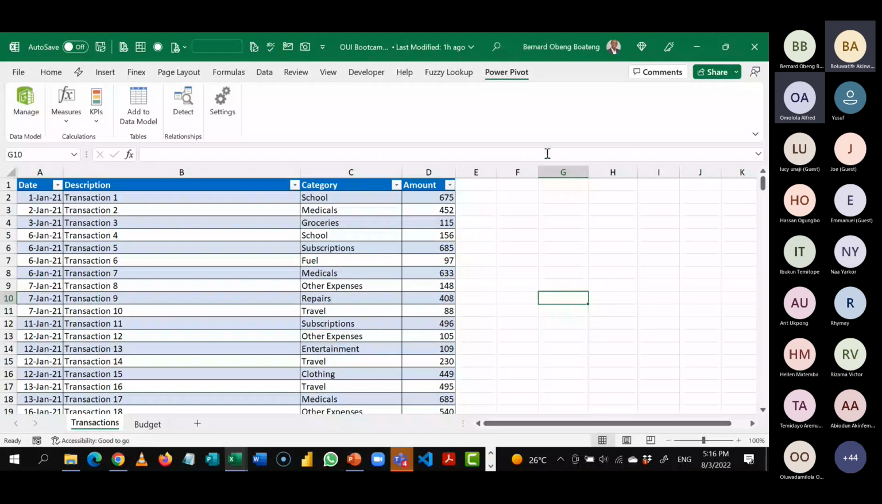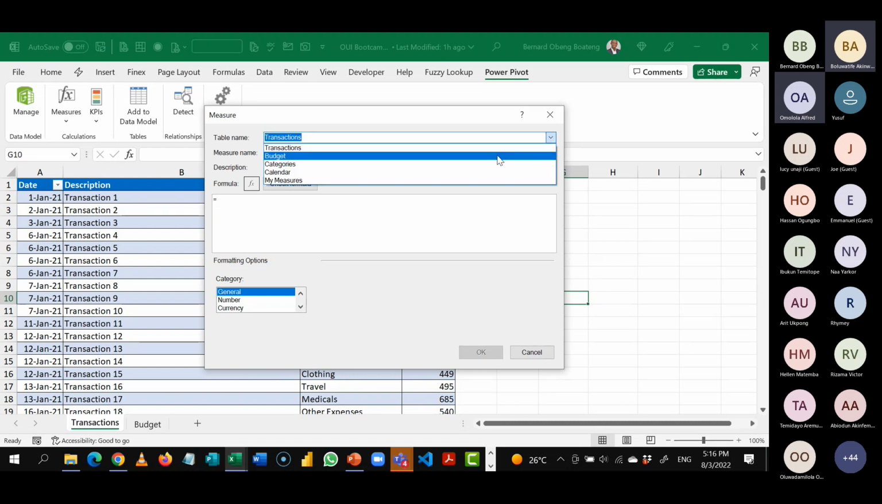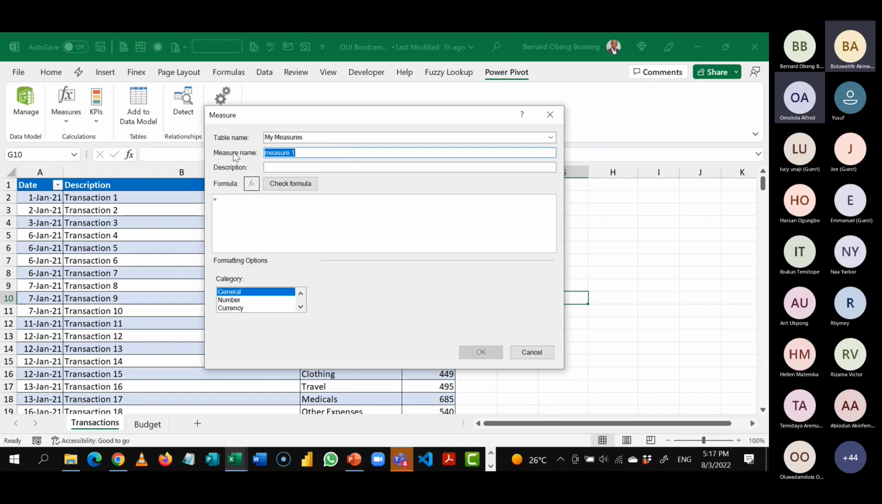Okay, how do we create a measure? If your Power Pivot tab is active, you go to measures. Measures are the key values that you are calculating. New measure. This dialog box pops up, and I have my transactions, my budget. These tables are there, but my destination is I want all my measures to be in a table called my measures. Now the key calculation that we'll get from our transactions table, I'm going to call it actual. When I calculate this, I can access and use it any way I want. I can slice and dice it with any dimension.